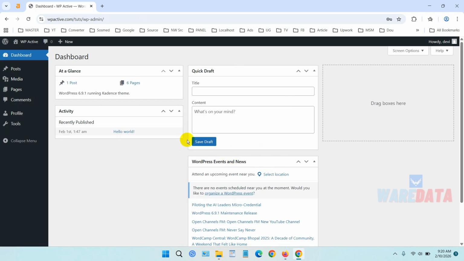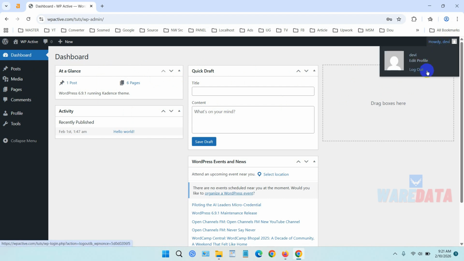After we log in again, you can see now the Cadence theme, the product, and the services post do not appear. So the editor can only see the posts, media, comments, profile, tools, and so on. Maybe you also want to hide the tools, pages, and comments. Maybe you can also hide them. Okay, and how to create another menu?